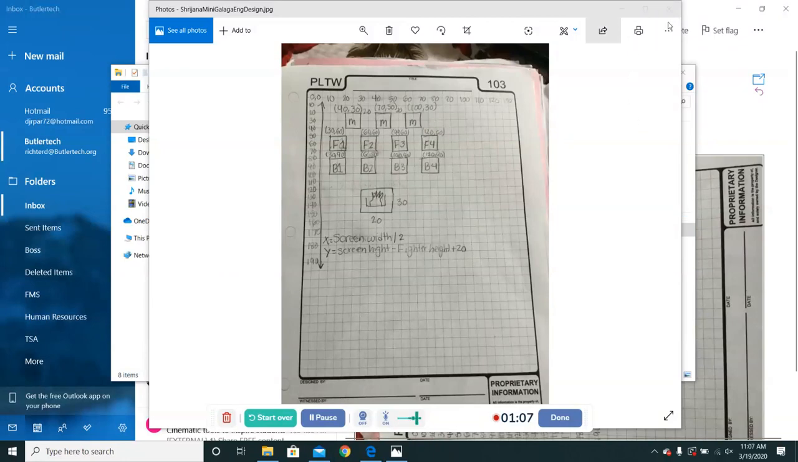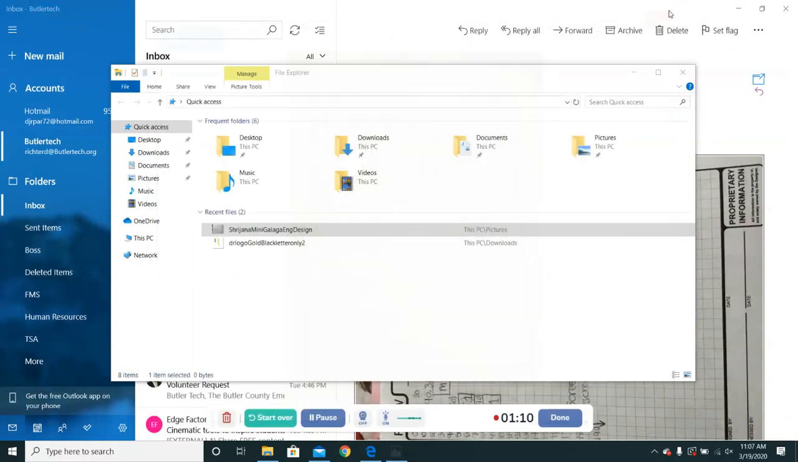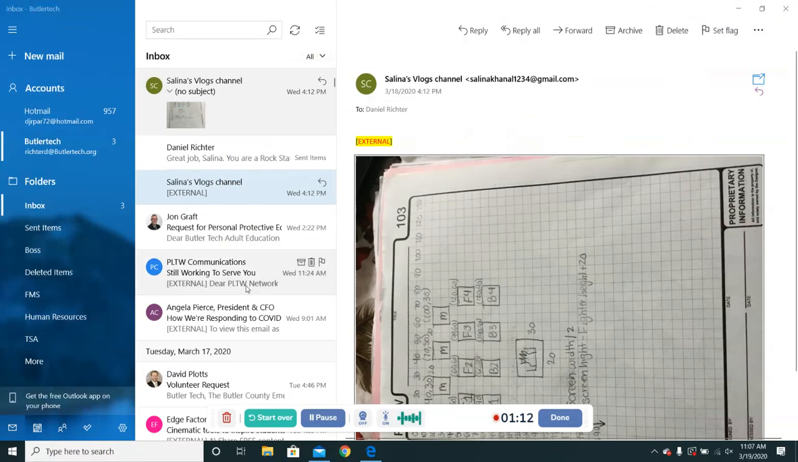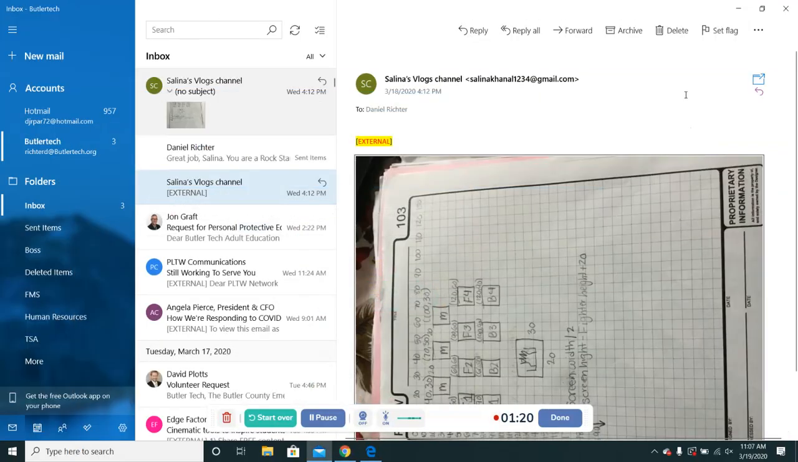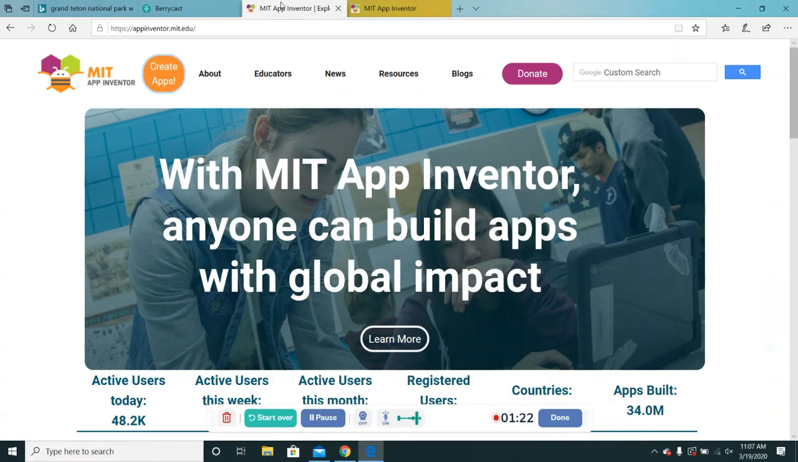Thank you, Shrijana, for doing that. And here we go. We're going to go right into MIT, and we're going to go ahead and start this. Let's go into here, MIT, create an app. I'm going to start from scratch. If you guys want to use the RAD program, and if you want to use Bouquet or Picture Pool, you guys are welcome to do that.